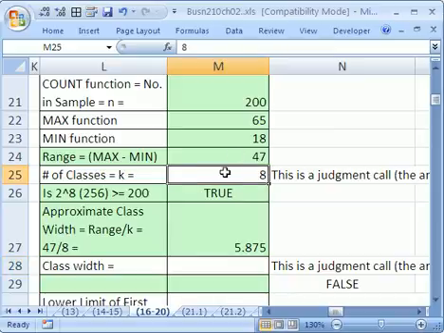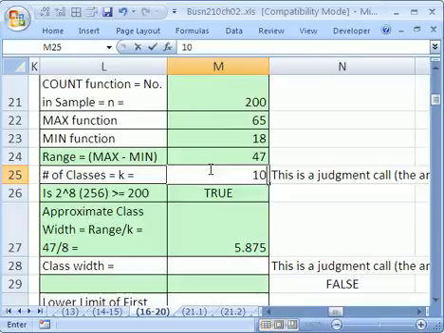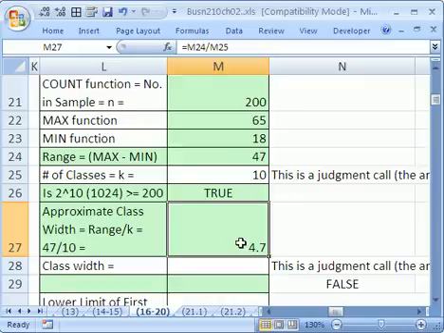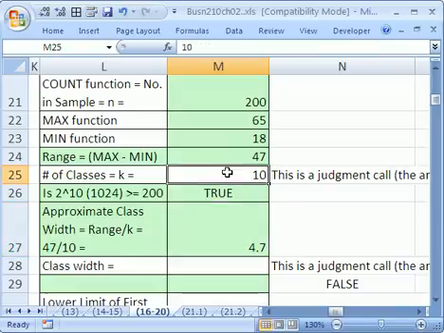I'm going to come up here and try 10 classes. It's still bigger. Oh, that's 5, right? Then that means the approximate class width is less than 5, so we could use 5. That seems like an OK one. Let's try 11 up here. 4.2. And as it turns out, we will have to use 11 because the minimum is 18, and we need to incorporate that.